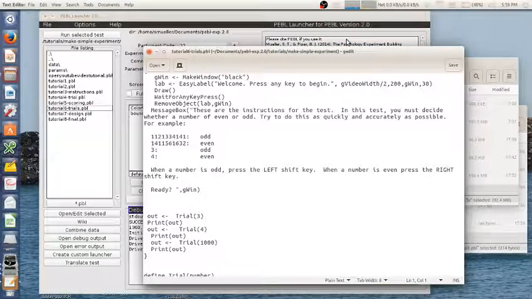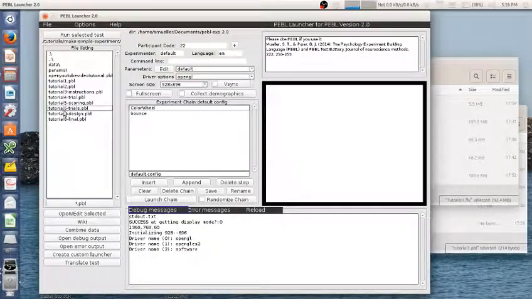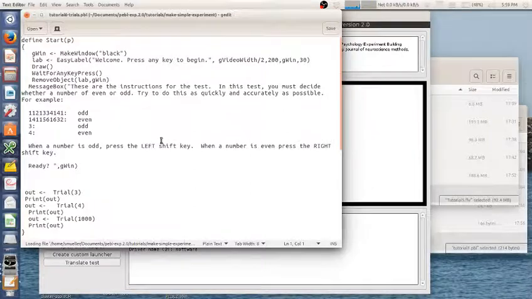Hi, this is the sixth in a series of tutorials about building a simple experiment in PEBL. As you recall, we are building an experiment to ask people whether something is an odd or an even number. And so we're going to look at tutorial six, hyphen trials. I'm going to open it with this button.